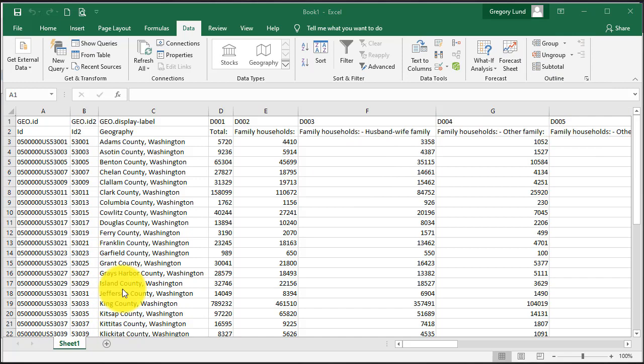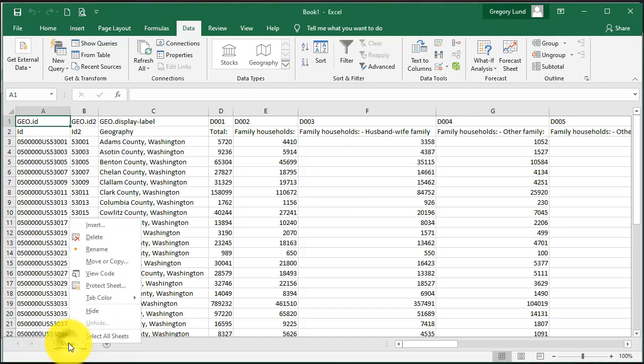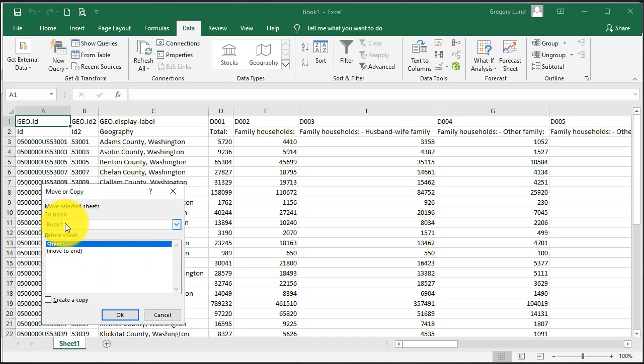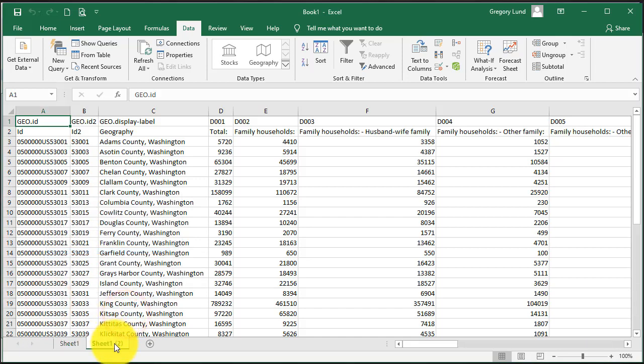I should now immediately create a copy of my data. I want an exact copy. I'm going to right click, move or copy. In this book, I'm going to move it to the end and create a copy. From there, I'm going to rename this new one to use underscore my underscore data. I now know that this is the data that I want to use.